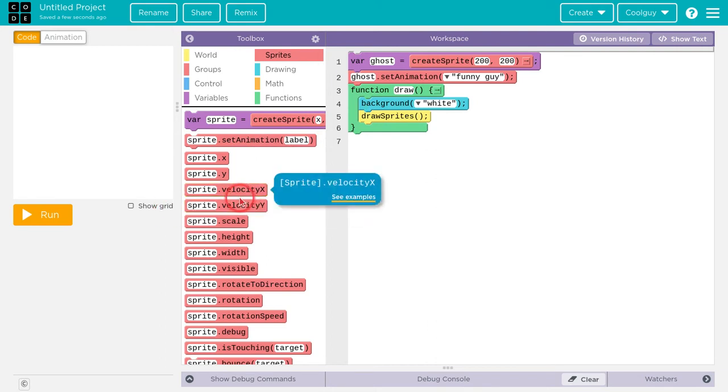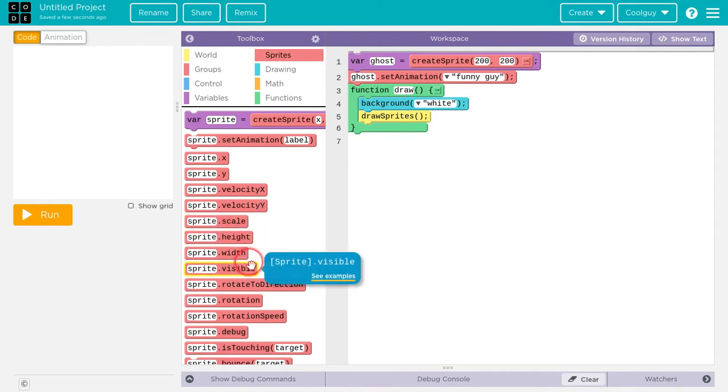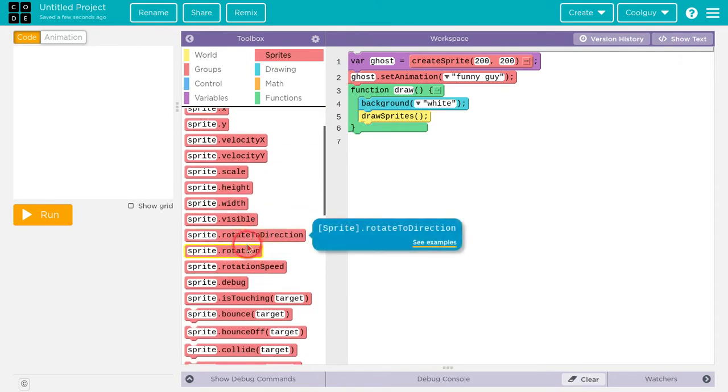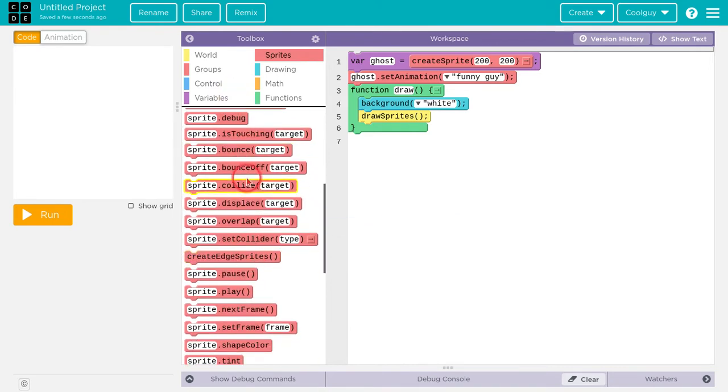You can do velocities, scale, height, width, visible true or false, rotating and all that. You can do some is touching and all that.